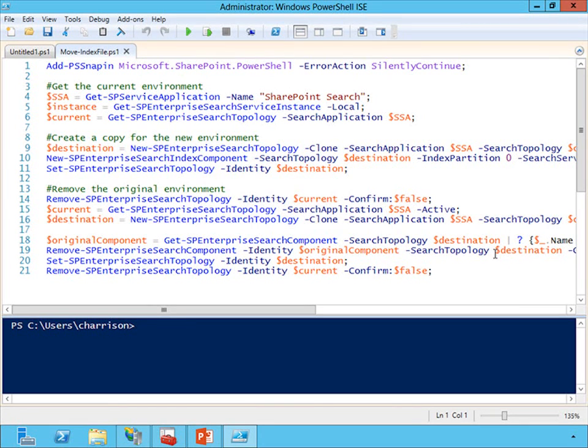You might have given it a different name, so whatever name it is that you're using, that's the name that you have to provide. Then we're going to connect out to our instance, and we're going to do that by simply calling Get-SPEnterpriseSearchServiceInstance. If you want to connect to a different server, you can specify the server name here. In my case, because I'm using the local environment, it's simply going to be -local. And then down below, I'm going to get that current search topology by calling Get-SPEnterpriseSearchTopology and passing in our search application.